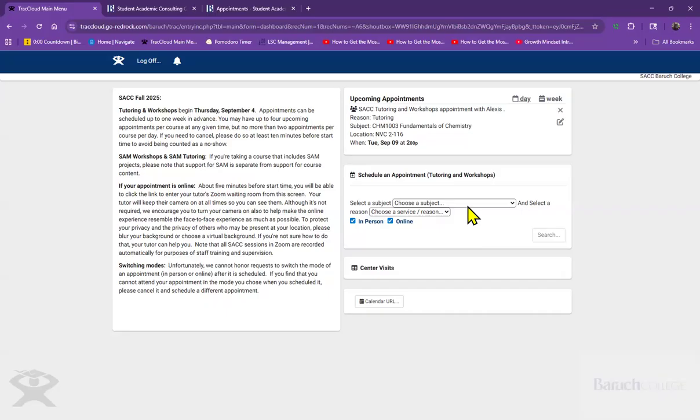To schedule a new appointment, you're going to come here to the box that says schedule an appointment, and to do it, you need to pick a subject, a reason, and a mode for your appointment, in person or online. So let's pick a subject.